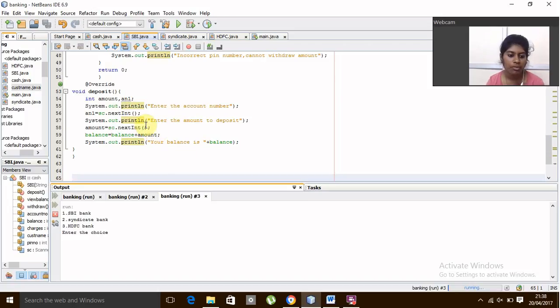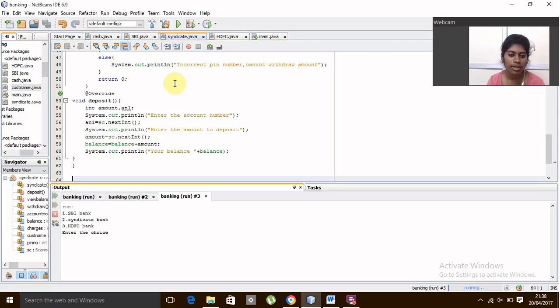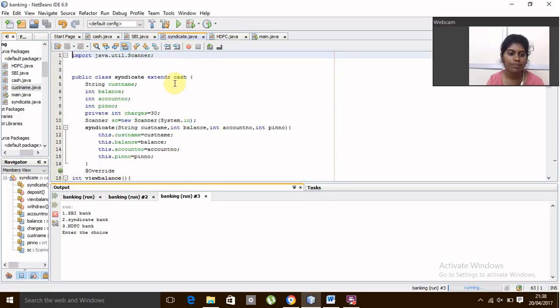I'm getting each input from the user. And this is the third class, the second base class I've created, that is Syndicate ATM. Here I've created the variables same as in the SBI, and the charges here are 30, and before in SBI it was 20. And this is the scanner class, I'm going to get the input from the user.